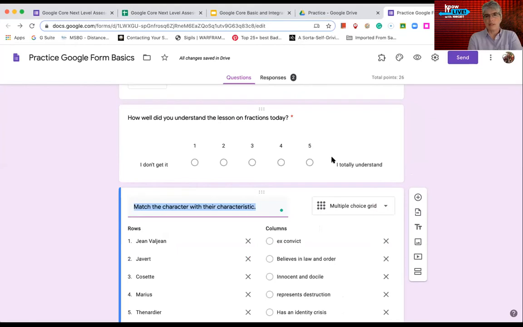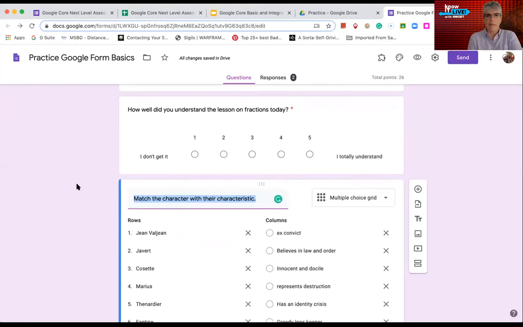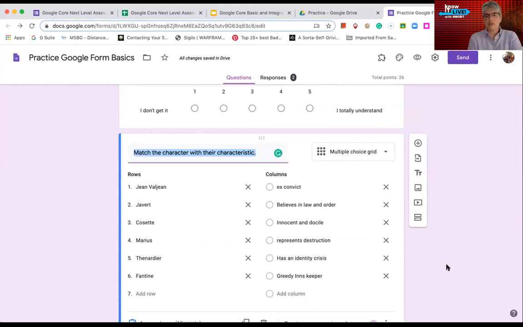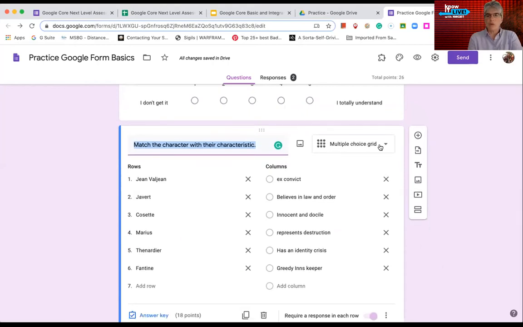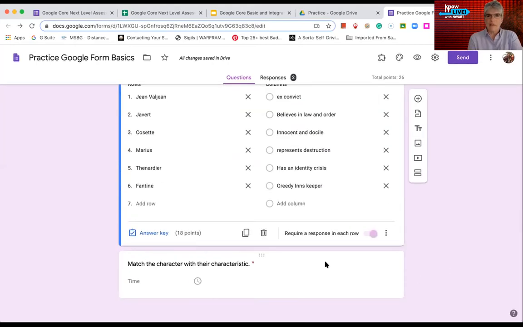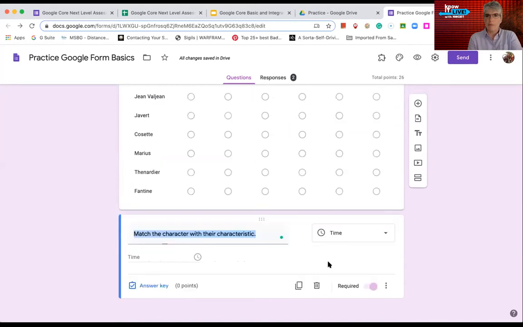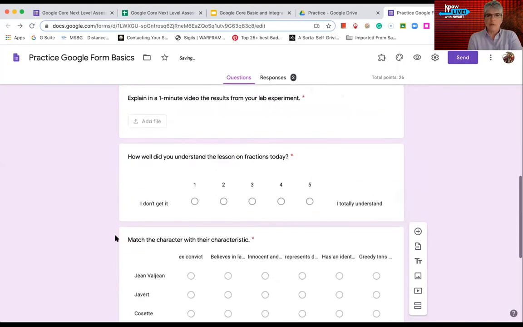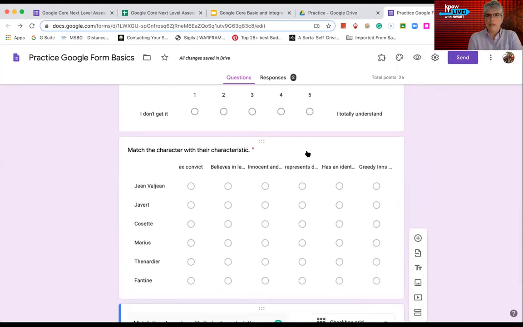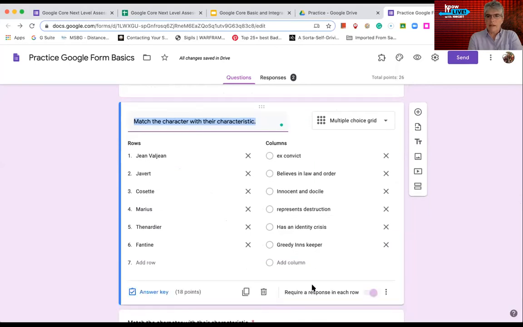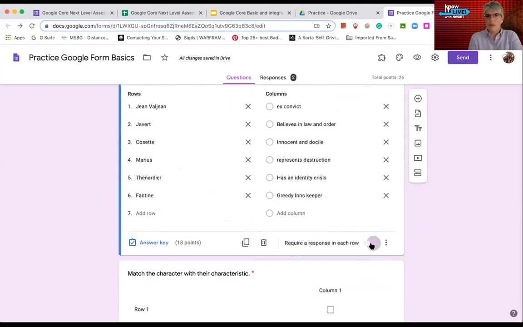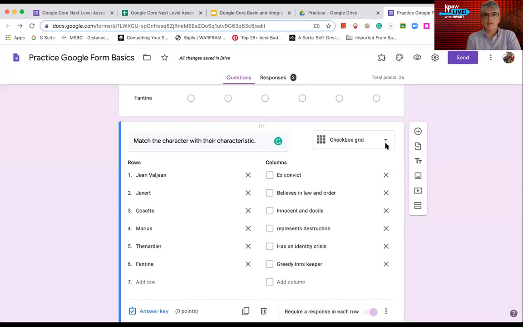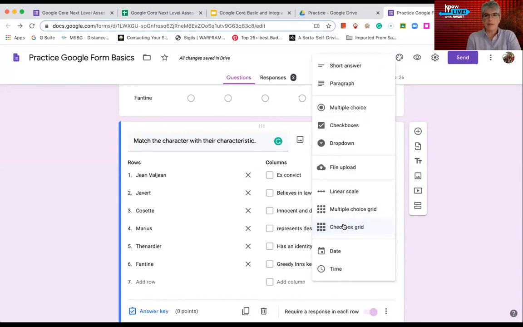How well did you understand the lesson on fractions today? Then I have the same question twice, where I have the multiple choice grid, and this one was changed, and the checkbox grid. So those are very similar. I think when you look at the requires a response in each row, that's the thing that differs these options. And then the final question option is the checkbox grid.